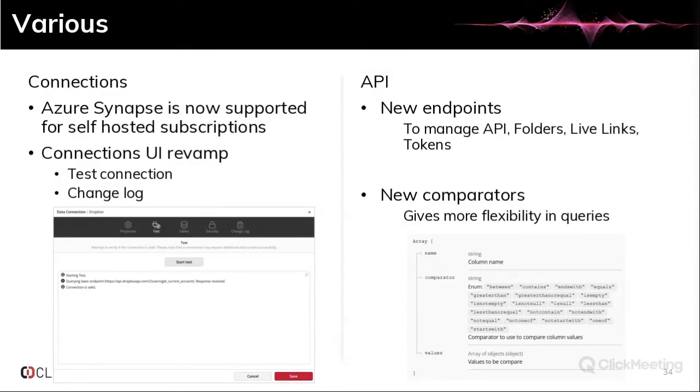And we also have new comparators, which allow for more flexibility in queries. For example, before we used to have equal or less, etc. But now we also have comparators like contains, ends with, is empty, or not within, whatever. So you have many more options now to explore and filter your data with these new comparators.